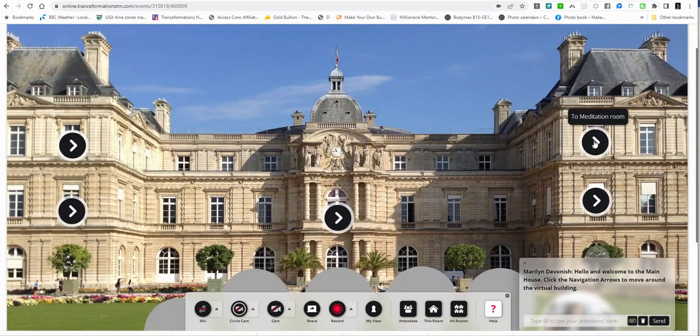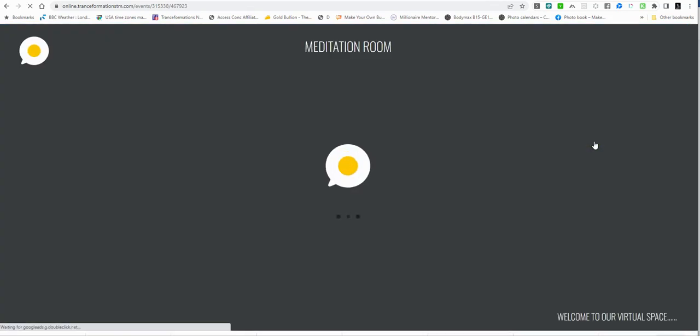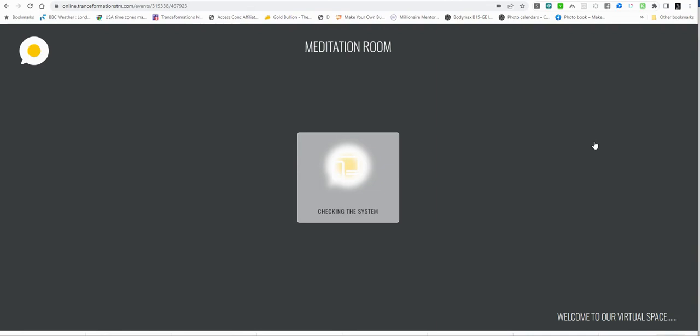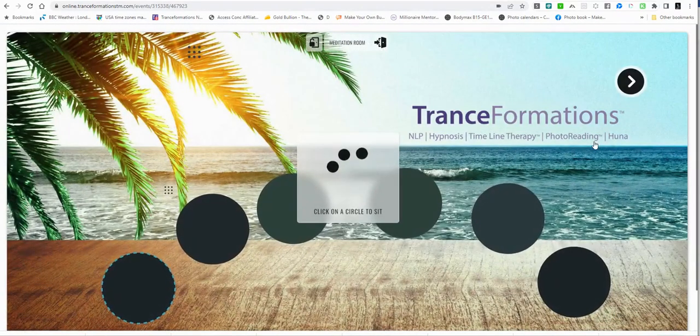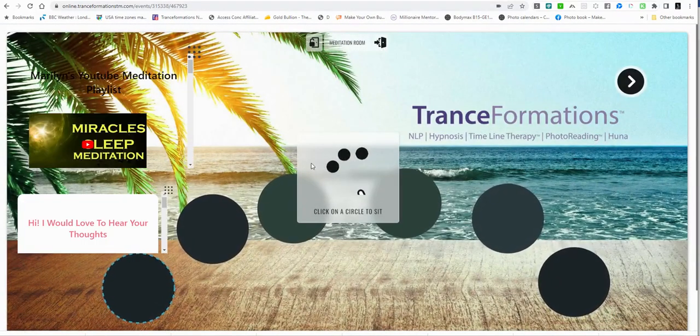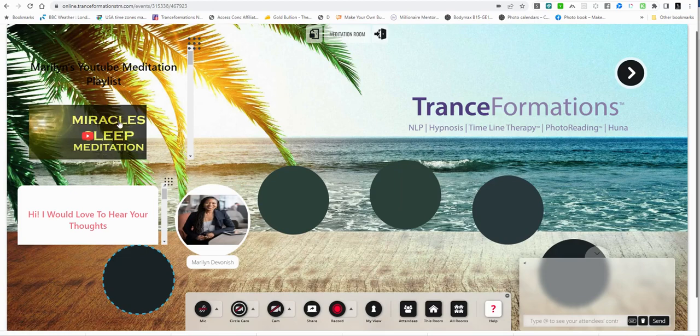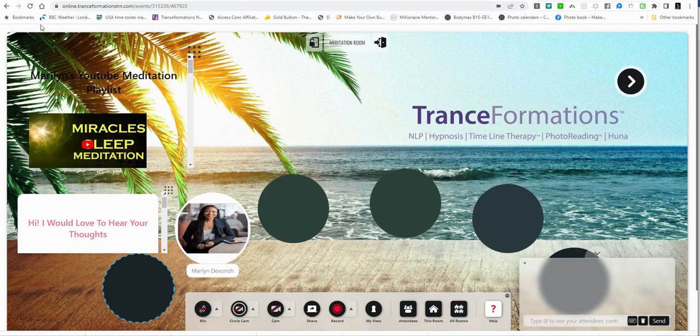So we then have the meditation room. So if you fancy chilling out, relaxing, getting a completely different vibe, again, you need to click on the circle. And then we've got a playlist here. So I just click on the circle. I've got a different playlist here. So this is one that I'm putting together just for some of my favorite meditation things that I found on YouTube. I will also add some of my own as well.